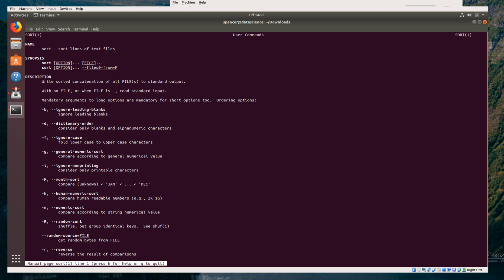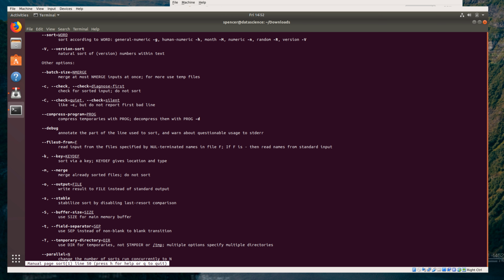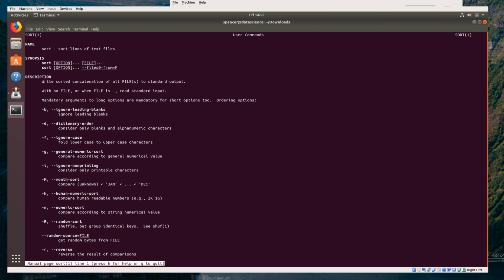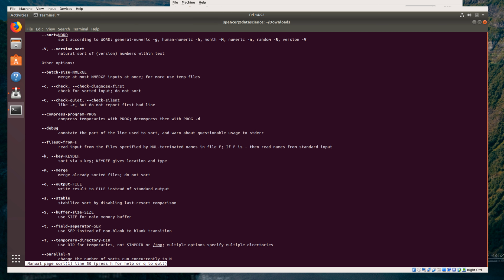So sort is mostly specified by a common API called, well, it's POSIX compliance really, which means that it's going to be the same in most cases between Linux and Mac OS X and all that. However, there are a few non-standard options. One of them is compress program.